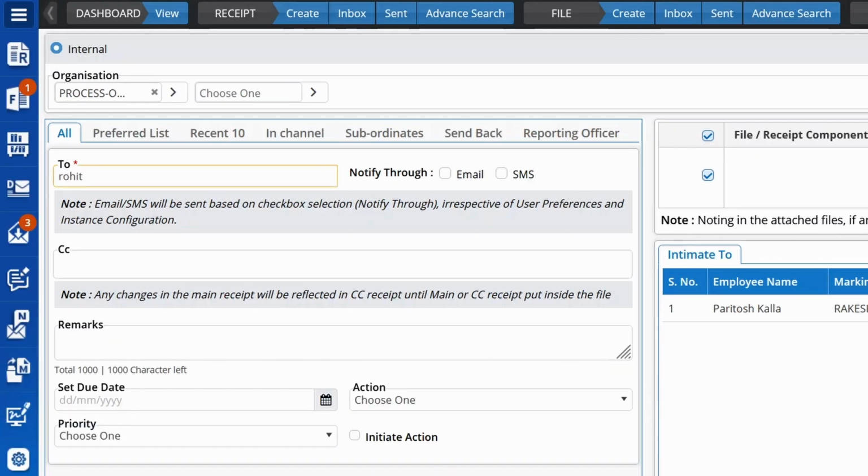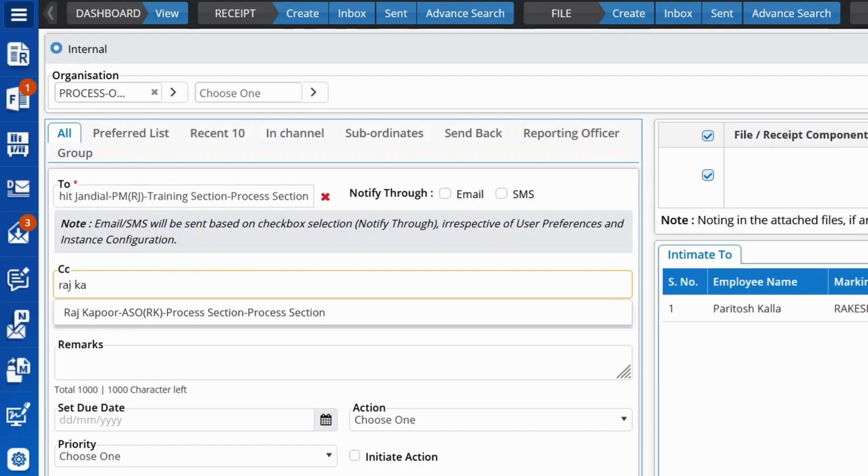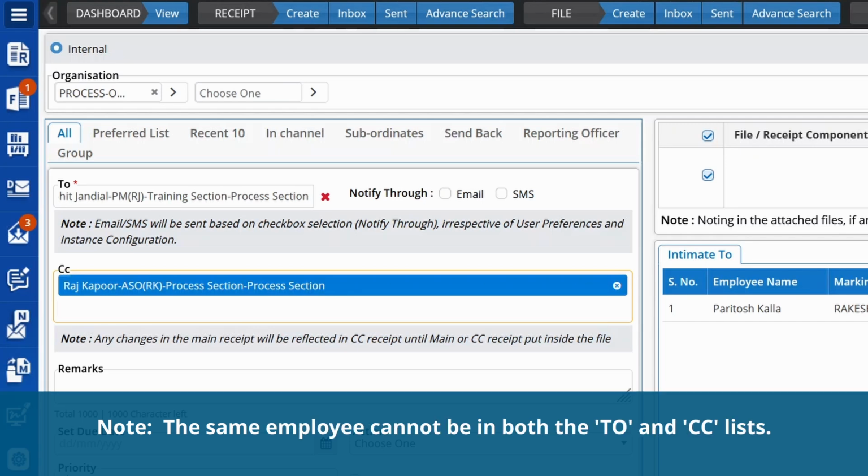Enter the name of the recipient who is intended to take action in the To field. If the receipt is to be marked to multiple recipients for information or for any specific action purposes, include their names in the CC field in a similar manner as in the To field. Note, the same employee cannot be in both the To and CC lists.